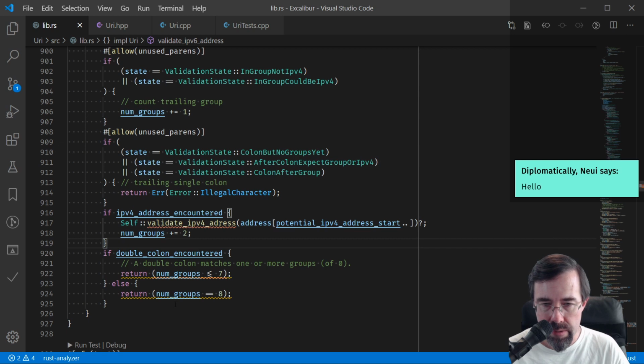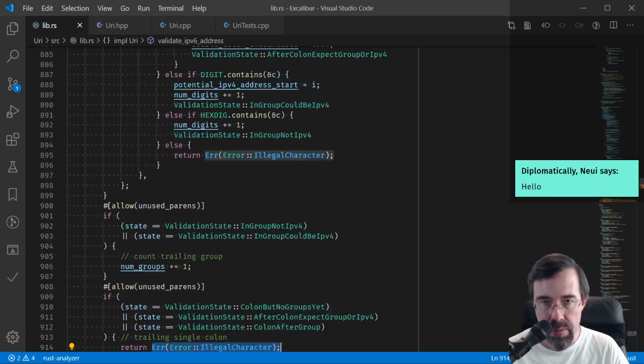This has to yield a value that we then decide whether or not we're going to generate an error, right?